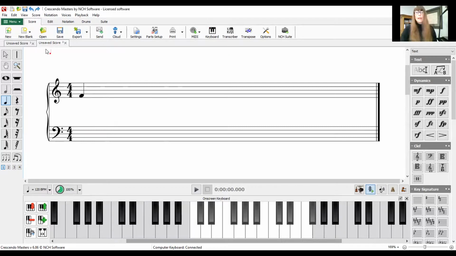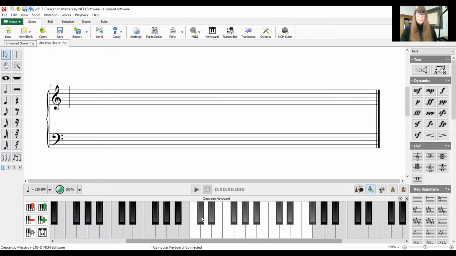You can also go from a black key to a black key. So if I was on an F sharp, I can move up to a G sharp, and that's also a whole step. Or from a C sharp to a D sharp, C sharp to D sharp is a whole step.